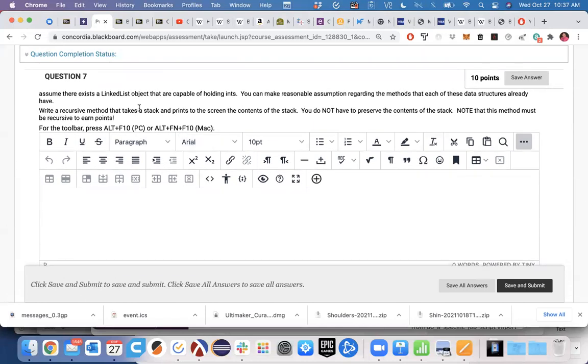All right, assume there exists a linked list object that is capable of holding ints. You can make reasonable assumptions. Write a recursive method, so it has to be recursive, that takes a stack and prints to the screen the contents of the stack. You don't have to preserve the stack. So I'm making this recursive, a function that calls itself from within itself. I am displaying stuff to the screen.